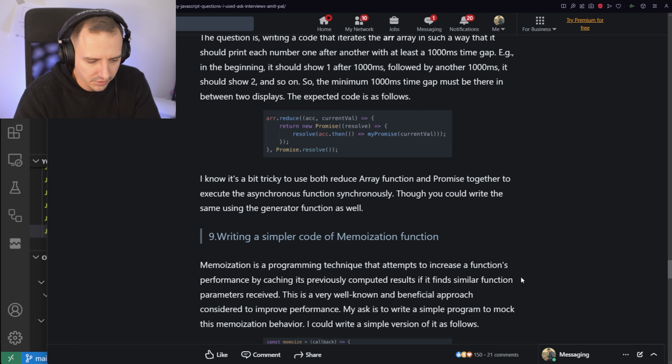This is a very well-known and beneficial approach considered for improved performance. My ask is: write a simple program.